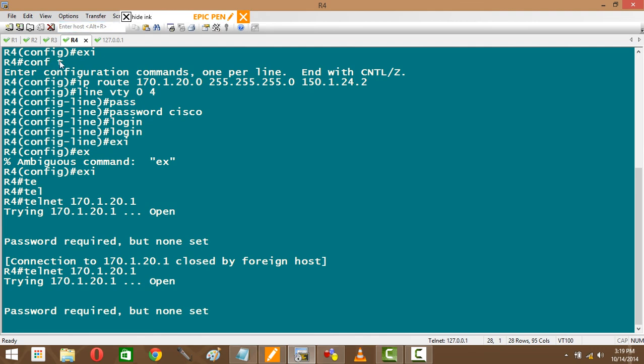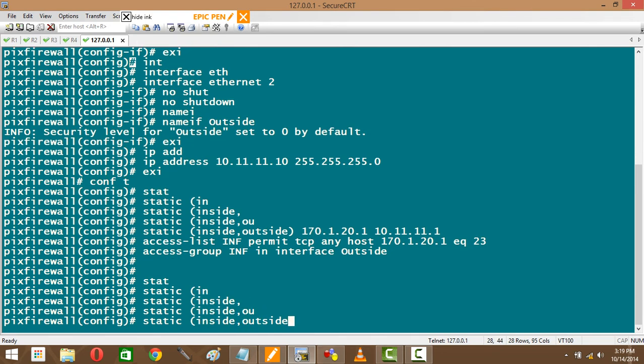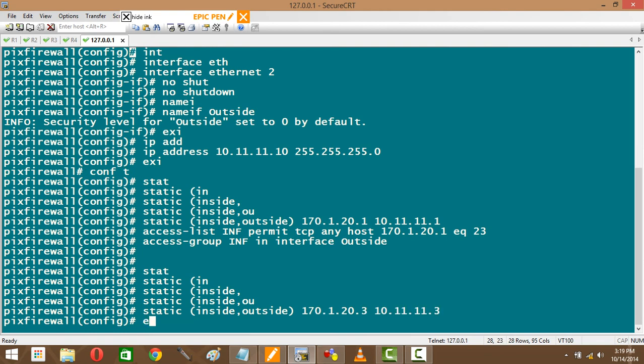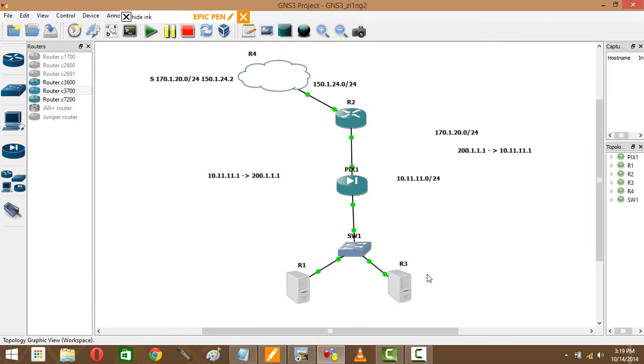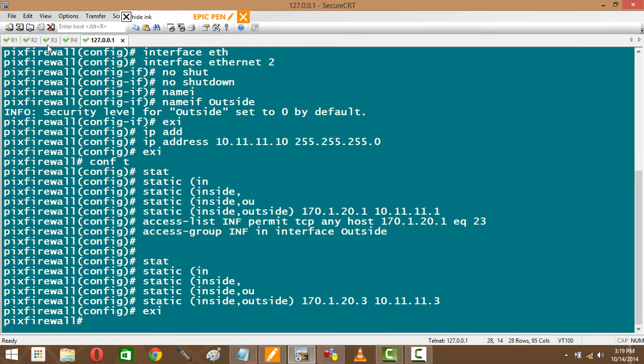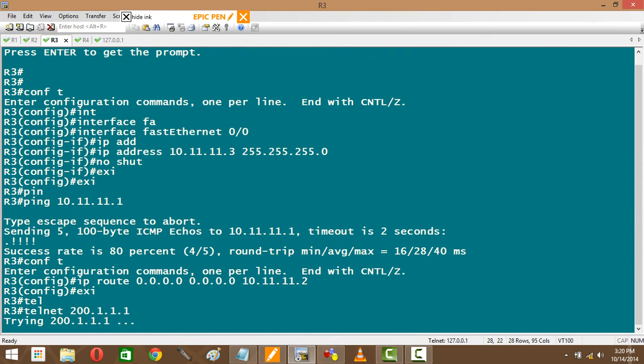Okay. Similarly, on this I can say static. That's all I have to do now. Inside, outside. On the inside I also have 10.11.11.3. Who's 10.11.11.3? R3. R3 I have not given a default route. So IP route 10.11.11.2. The router R2, not the PIX. So now R3 should be able to go to 200.1.1.1.